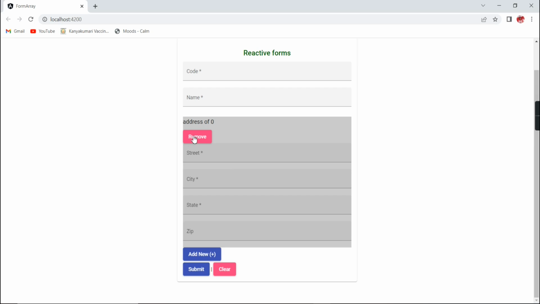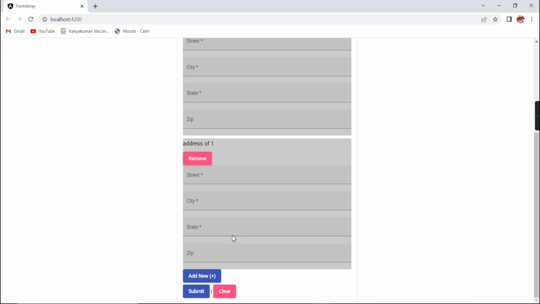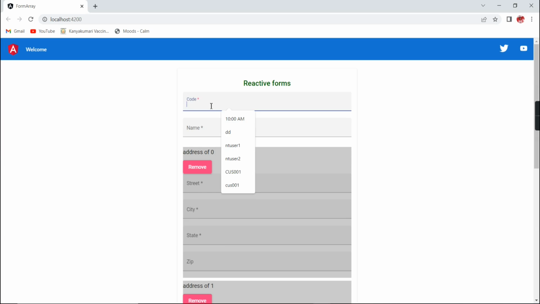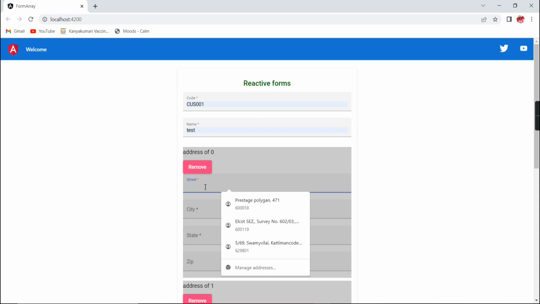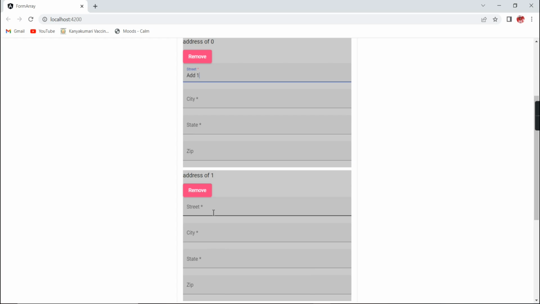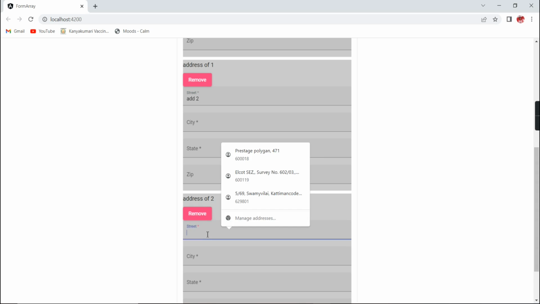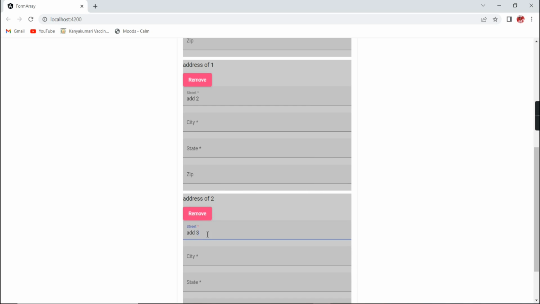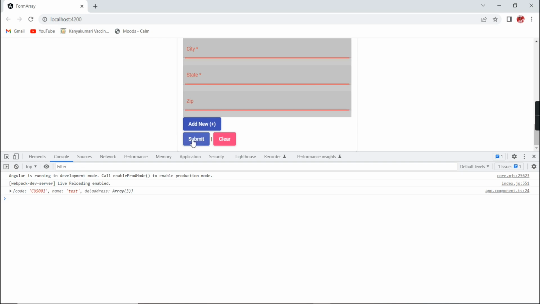So in the initial stage, we have one set of address. Now I created two more sets. Okay. So we have to give some values. The first one is ADD1 and the second one is ADD2 and the third one is ADD3. See, now I am able to get the three values.